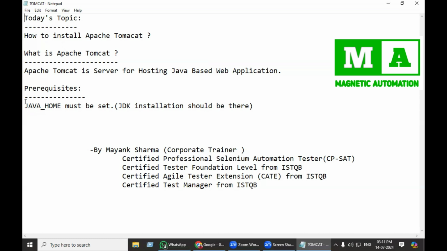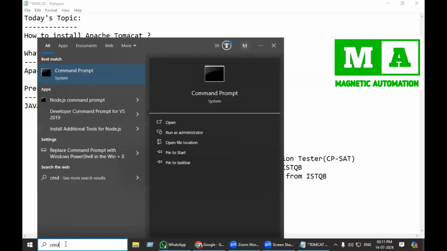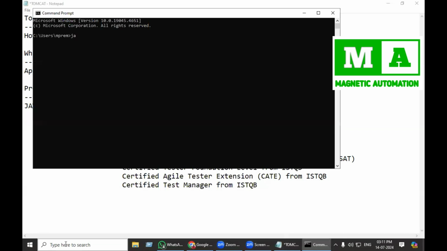Okay. But for this, there is some prerequisite. Your system should know what Java is, meaning your system must have JDK installed. How will you know whether your system has JDK or not? You can open command prompt and fire a command: java space hyphen version. And if it is showing the version, that means your system has Java. You can see my Java version is Java 11. Okay. So without wasting time, let's see how to install Apache Tomcat.